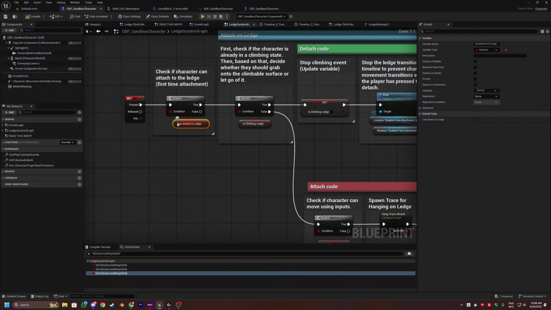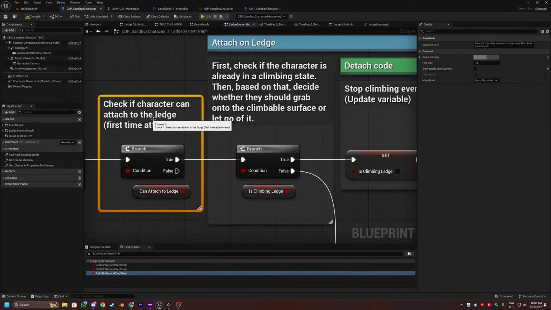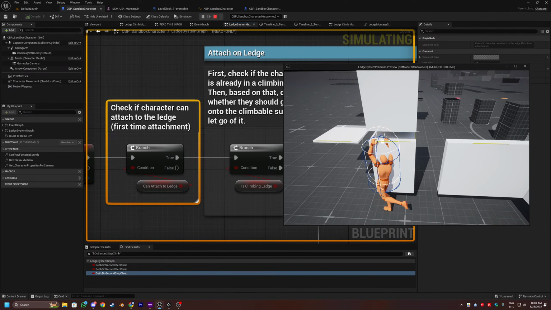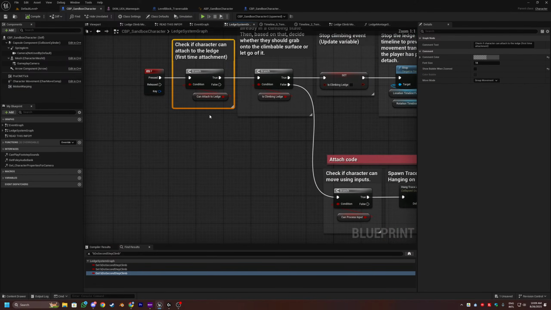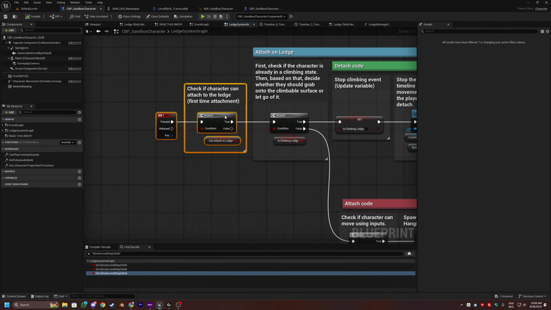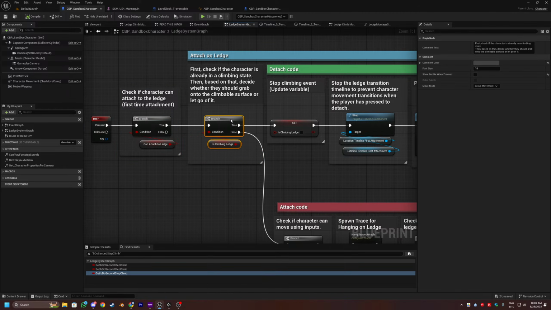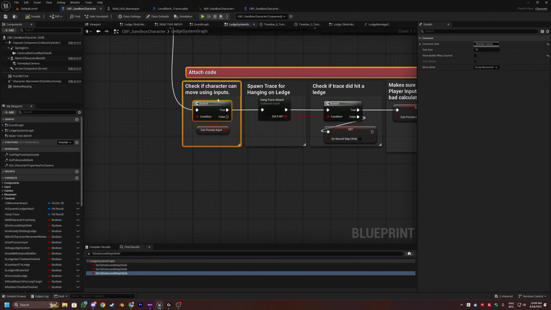All right. So you're going to basically create a variable called can attach to ledge. And then it's going to check if the character can attach to the ledge as the first-time attachment. So it's going to spawn a sphere trace, but that's for later. We're basically going to check if the character can attach to the ledge, firstly. And then it's going to check if the character is already climbing. So if it's not already climbing yet, then you can proceed to attach the character.